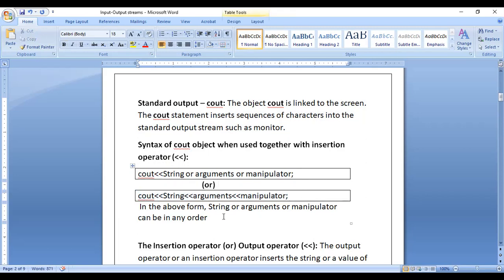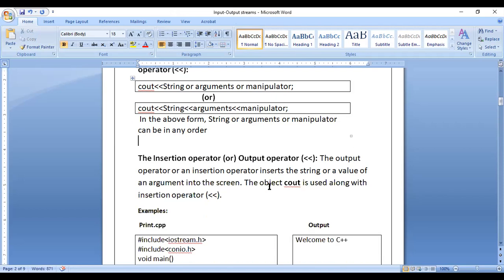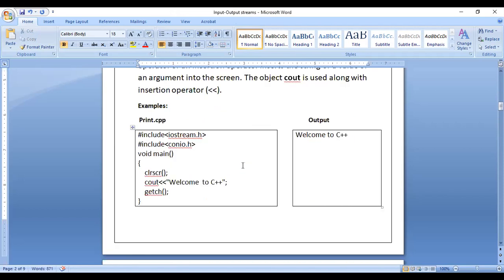Whenever you use these, it can be in any order: first string, second argument, third manipulator, or first manipulator, next argument, next string. The order doesn't matter. One more thing to remember: to separate a string and an argument, or an argument and a manipulator, or a manipulator and a string, you have to place the insertion operator compulsorily. Today we will see only about string.